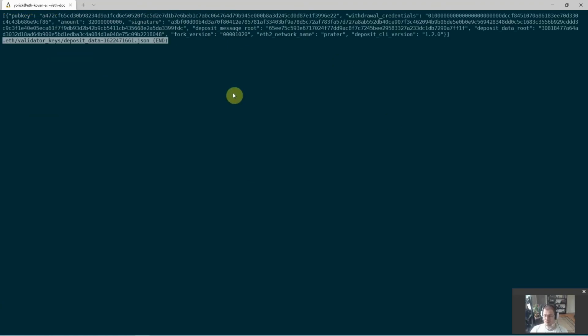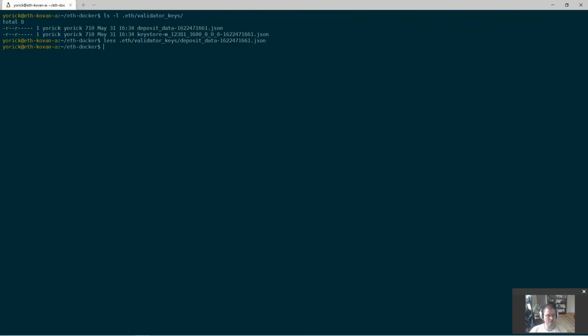And you can see, again, this is all public information. There's nothing terrible in here. You've got the pub key. That's the public key of the validator. That will be on the chain. The withdrawal credentials, which start with 01, which means this will be an Ethereum address, and then the actual address, and then the amount, 32 ETH, and a signature. And the Ethereum network name, Prater, and the CLI version we did this with.